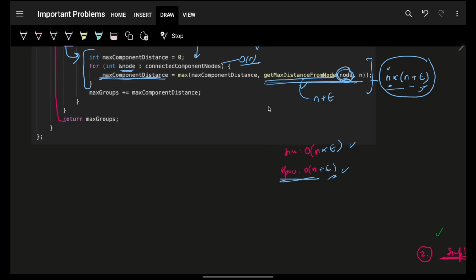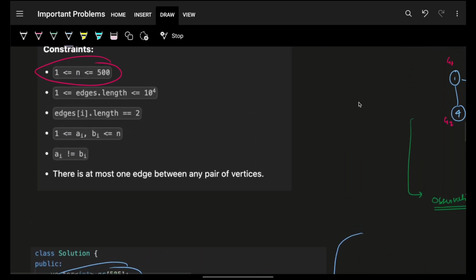I hope you guys got the trick. I hope you guys got the specific part. Again, this is actually a very good problem.